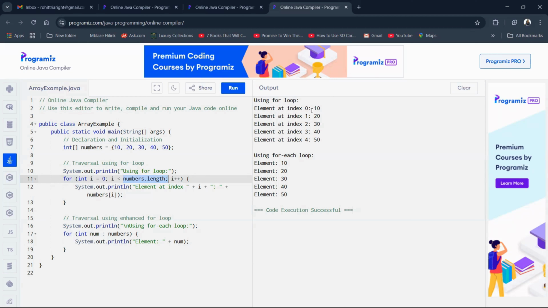For example, the element at index 0, the way we have written here: the element at index ith position means the first position, the 0th position, and then numbers[i]. Numbers[0] equals 10. Here the 0th element is 10. Similarly, moving forward, 10, 20, 30, 40, 50 comes out.